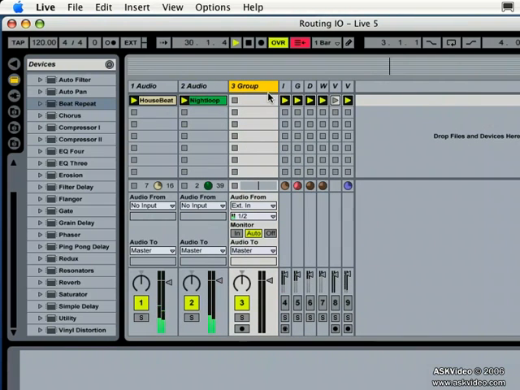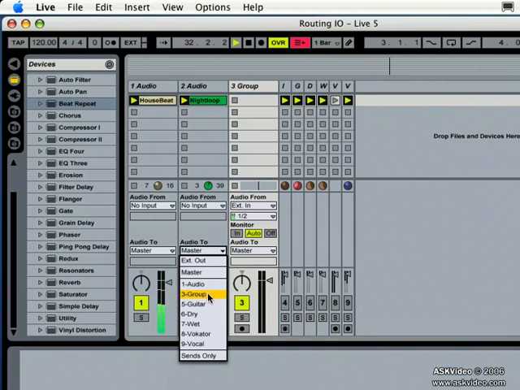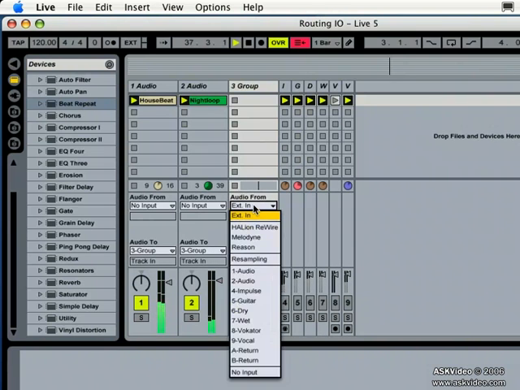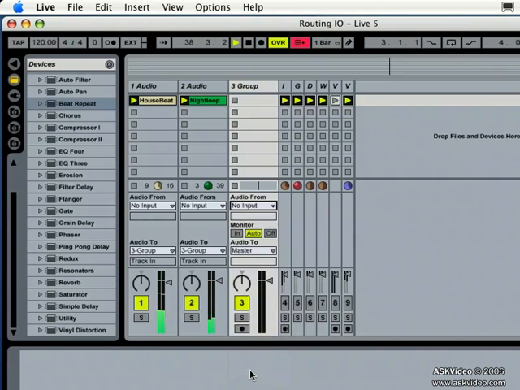In the first audio track, House Beat, I simply select under the Audio To section the track Group, so it sends audio there. To avoid any unwanted audio coming from any external source, make sure we select No Input in Group's Audio From dialog. Press the Monitor In button so we can hear what's going on. Now our track Group becomes a submix of our two tracks.